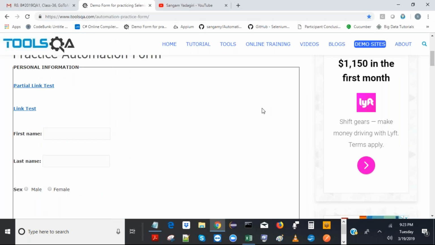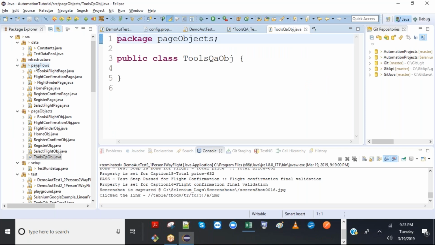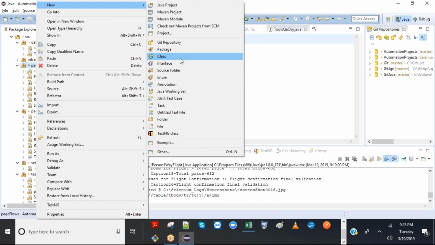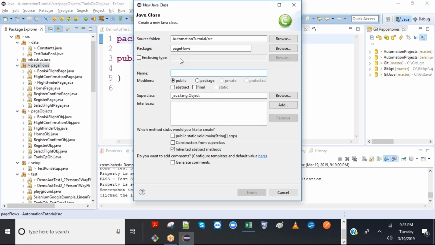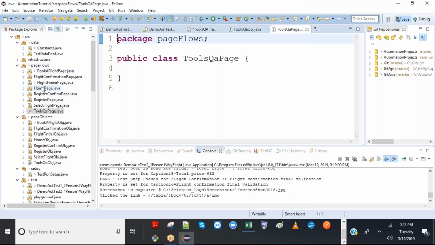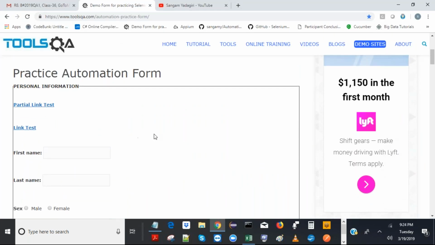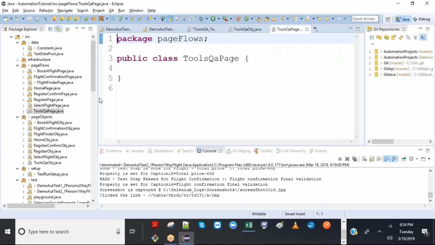You just open the DOM, capture and store all these XPaths. Then come here to page flows, and in the page flows I will create an empty class again, and this will be called ToolsQA page. Again, just take the reference of this, create a function and define it using op.operations.click, operation.setText, and you pass the XPaths, driver stuff. So this will be to do. You can easily find it at the end of the line.